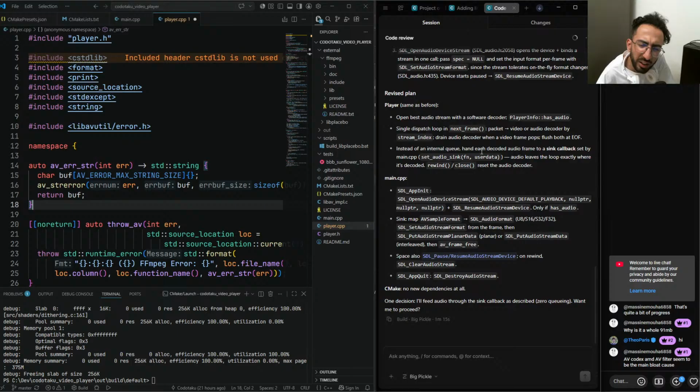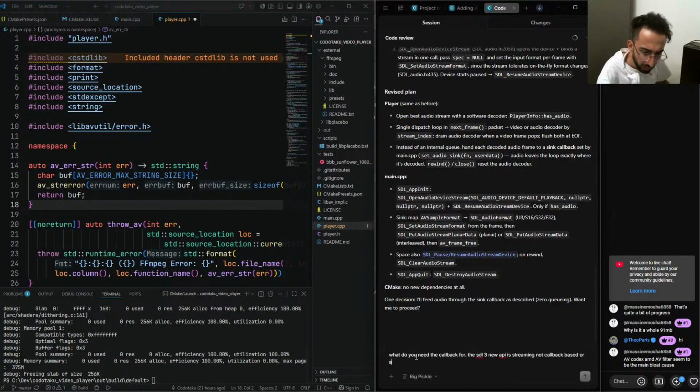Instead of an internal queue, hand each decoded audio frame to a sync callback. Sync? I don't think that's required. I don't think you need... Or like, what do you need the callback for? The SDL3 new API is streaming, not callback based. Or am I missing something?